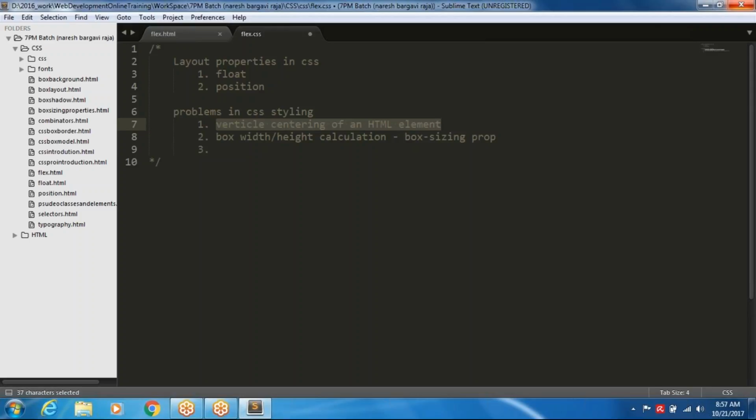There is no direct property to make an element go to the center of the page or the center of a particular box. Text centering is there, but other than text, we are not able to center an element. Next, content overflow. Sometimes the content is going to overflow. And parent collapsing with the float property. These are the main problems you can see with our existing layout properties of CSS.